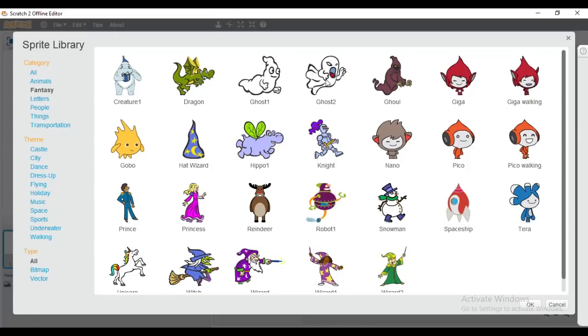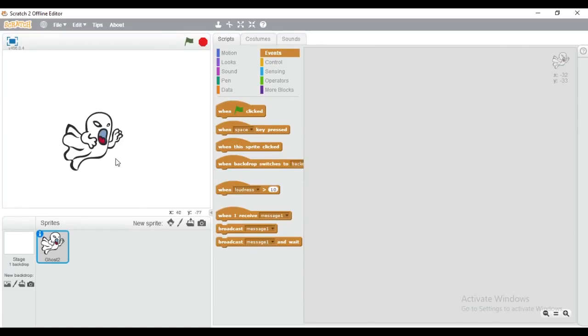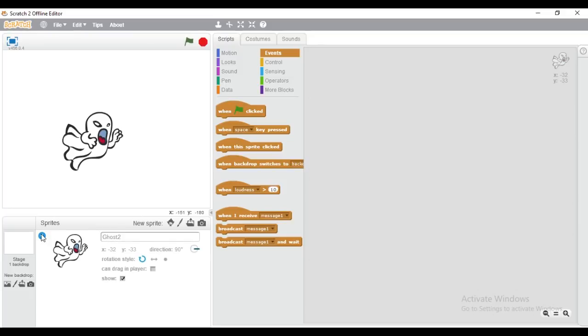Right, I'm going to use Ghost 2. There I have my ghost. And what I'm going to do is, on his sprite, I'm actually going to click on information. I'm going to change his name from Ghost 2 to just Ghost. I'm going to make sure that he moves backwards and forwards. I'm quite happy with that.